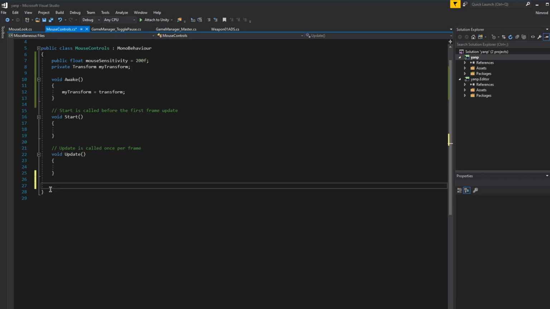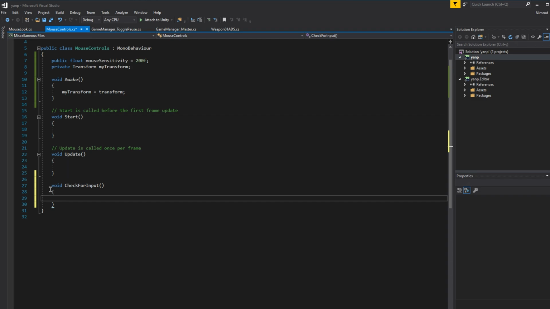I'm going to declare a method that checks for input, so we're going to void CheckForInput. And I need to declare a float mouseX. It's a private float mouseX, and it's going to be equal to Input dot GetAxis, and it needs to be "Mouse X". Make sure it doesn't autocorrect you. Type it exactly like this.